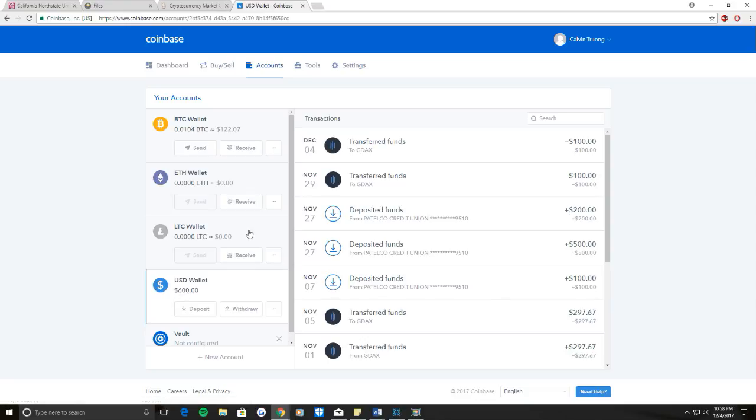Okay, so basically I initiated a deposit. It was 500 and 200. I took out $100 earlier because I was doing another investment. So what I'm going to do is I'm going to make a purchase of Bitcoin right now and show you guys what to do. Okay, so this is how you buy with no fees.